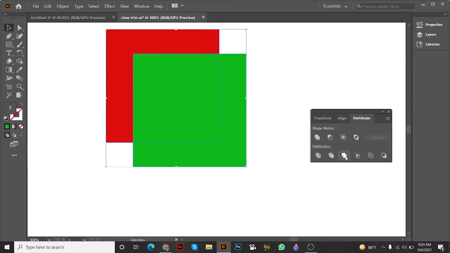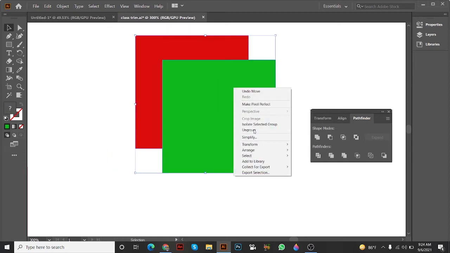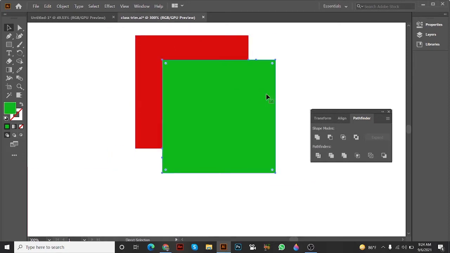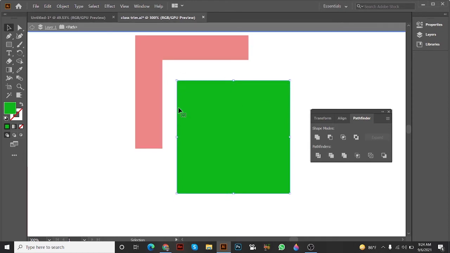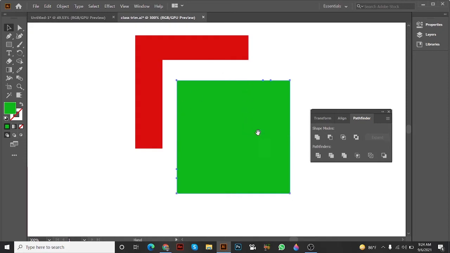So this is the merge option, the merge tool. It's almost the same as trim. When you cut, your background shape area will be cut down. So this one.